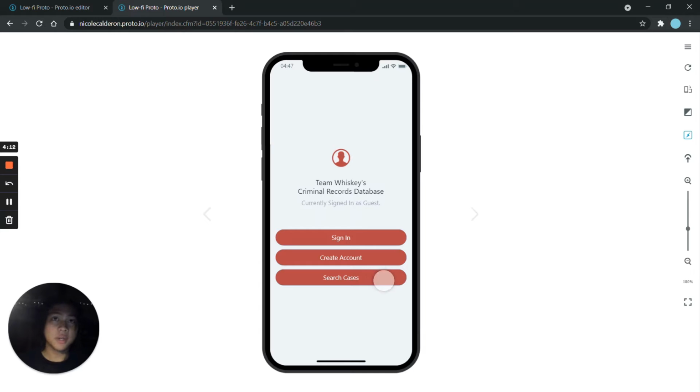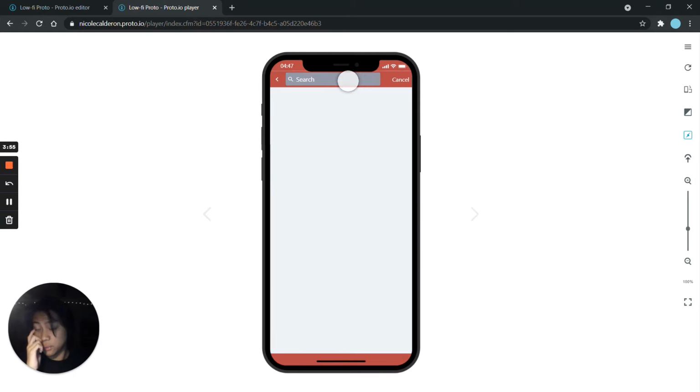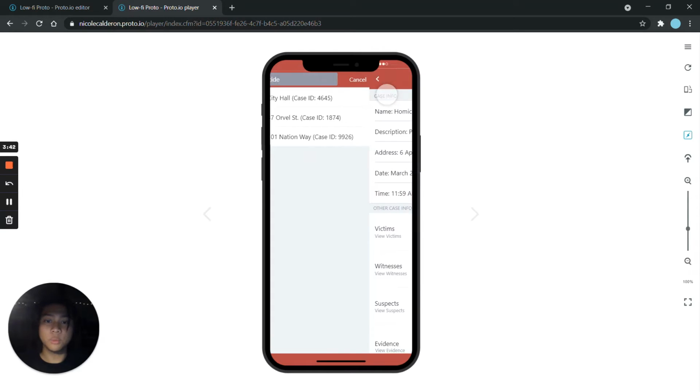Our database will allow the user to search for cases via different parameters, anything from case time to a case identification number, to other ways that you might want to sort cases by. If we wanted to search for a case name, we could definitely do that. We could search homicide, and it'll give us some cases in our database that contain the word homicide. Then we can click on one of them and see the case information.